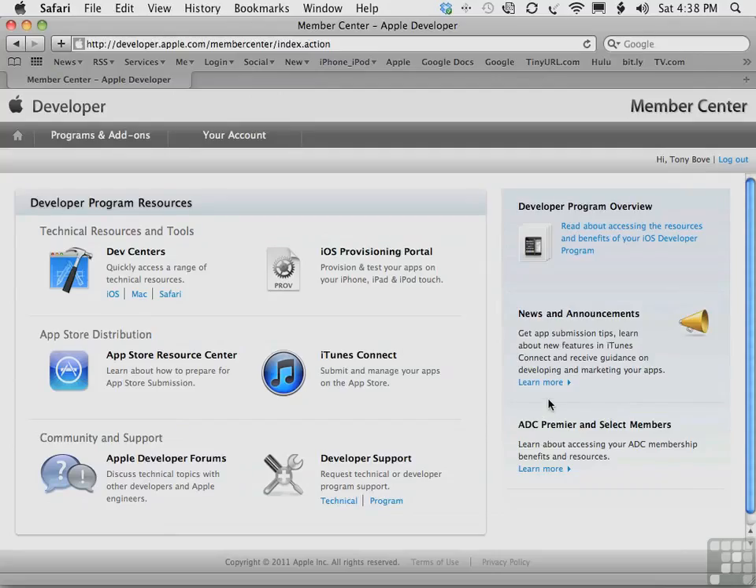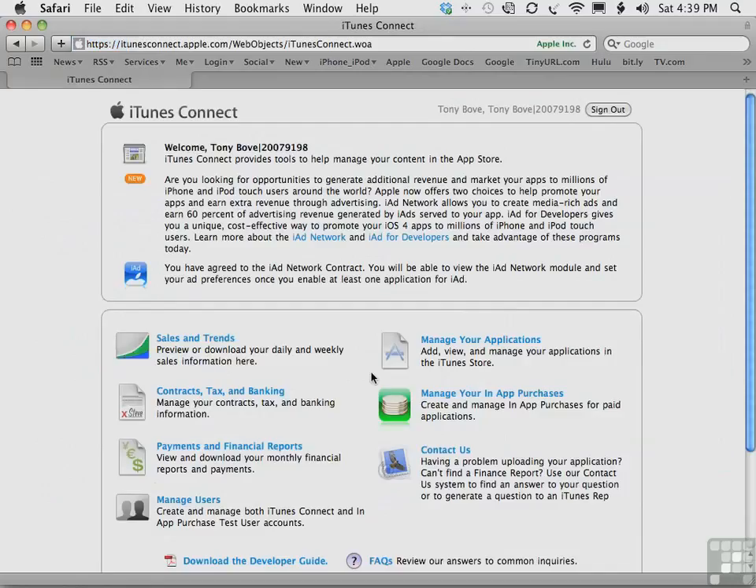So once you've done that, once you've archived and submitted your app, you would want to jump straight to the iTunes Connect page, which you can get to from the Member Center here in the Developer Center. And that's where you would submit and manage your app on the App Store. iTunes is your entryway to the App Store and to manage your apps. And this is what it looks like. I will explain that in the next section.